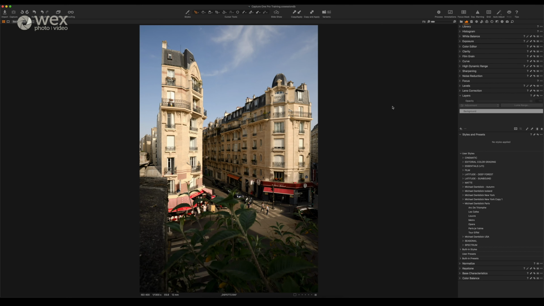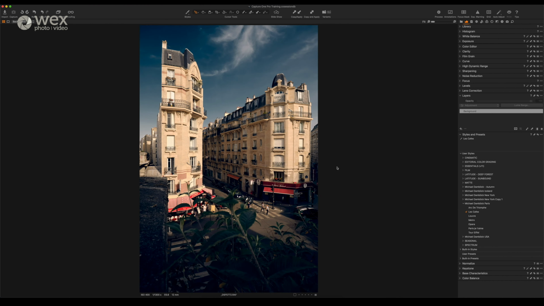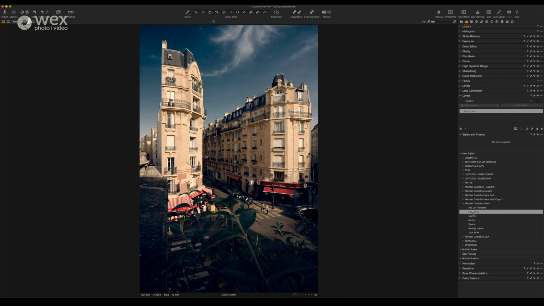In Capture One, the presets are called styles. Now, Capture One comes with quite some styles that you can use, but for this image right here, I'm going to apply one of my own styles. Now, as you can see, the image has changed quite a lot and I'm basically done with the edit. But styles can also be applied in a much more advanced way. Let's just right-click on this style and apply it to a new layer.